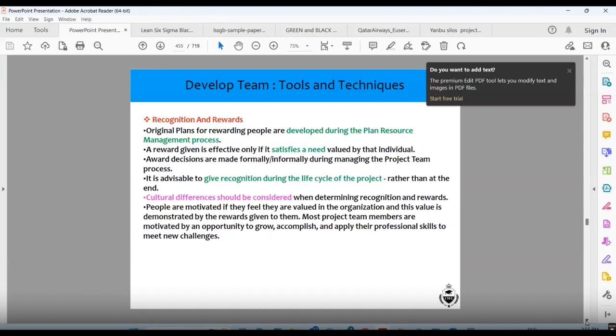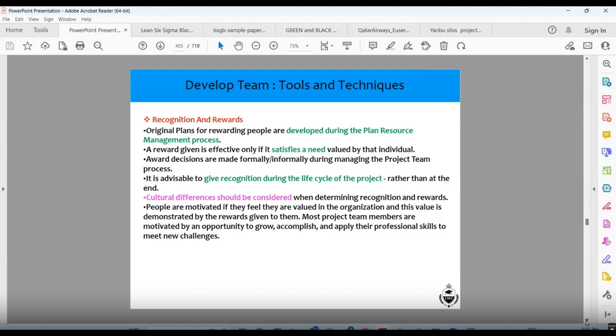Rewards and recognition. Original plans for rewarding people are developed during the plan resource management process. A reward given is effective only if it satisfies a need valued by the individual. Award decisions are made formally and informally during the manage project process. It is advisable to give recognition during the life cycle of the project. Cultural differences should be considered when determining recognition and rewards.